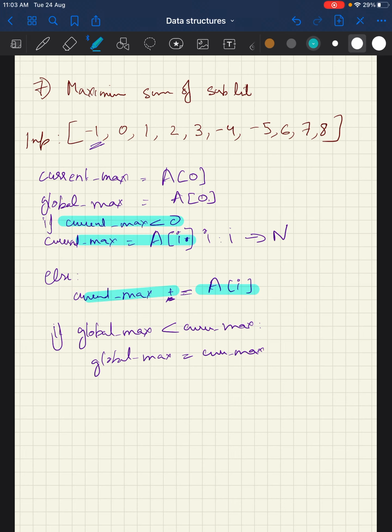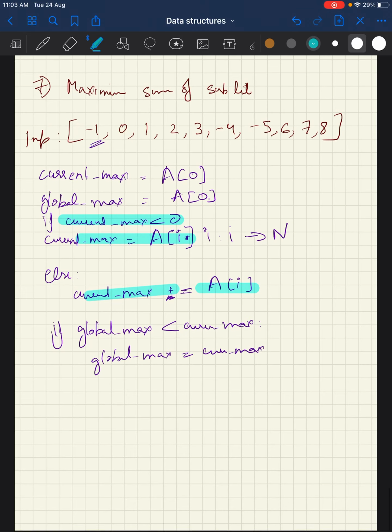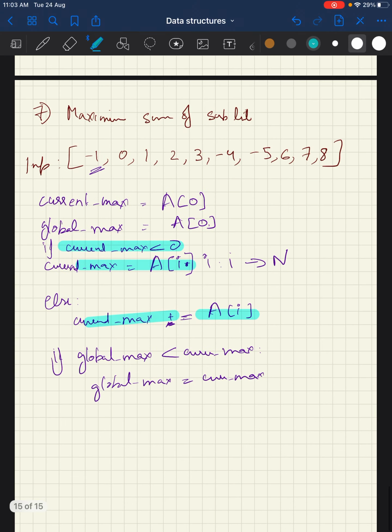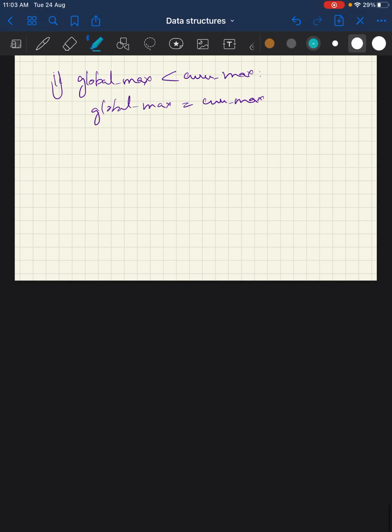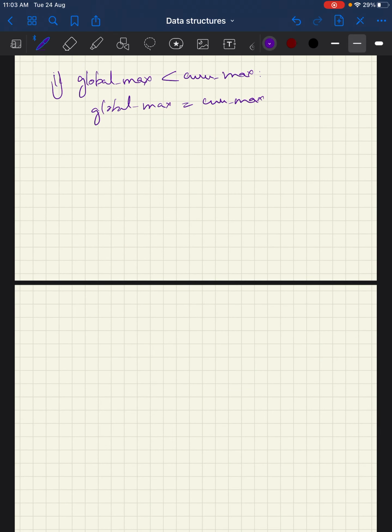So let's actually look at the solution. So the basic idea is, once the sum of current max becomes negative, there's no point in continuing, you have to basically do a reset of current max. Otherwise, just keep on adding elements, right? So that's the idea. So let's write a code for it.